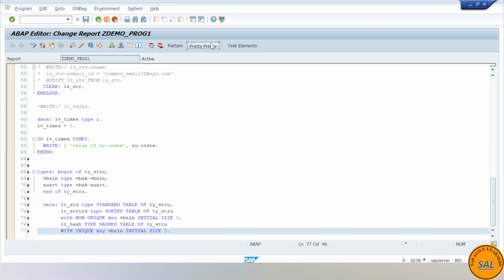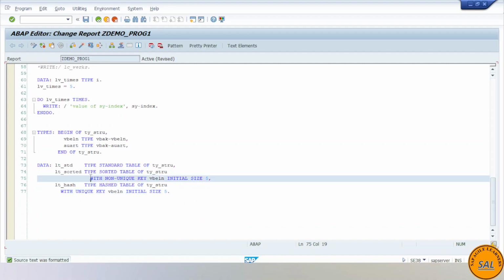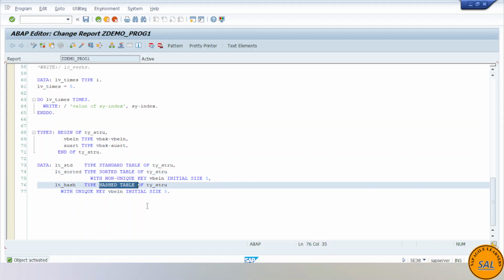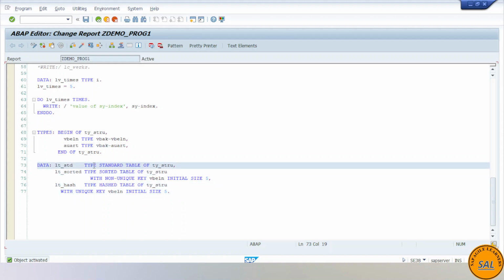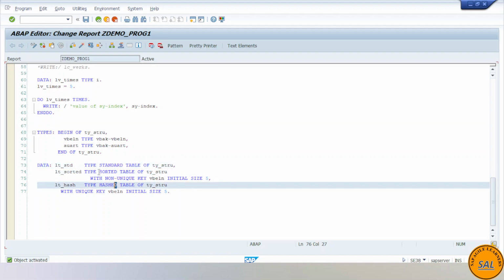So now let's do the pretty printer for a quick pretty view, and before that let's save it and do the syntax check here. Yeah, it's perfectly fine, we can activate it. So in this video, we learned about various types of internal table, what is standard table, what is sorted table, and what are hash tables. So this way we can declare a standard table using a structure. Here we declared the standard table, then we talked about sorted table, and then we talked about hash table.